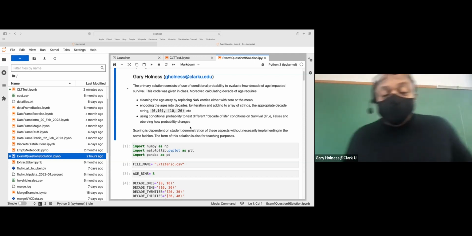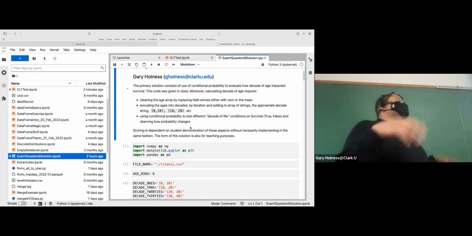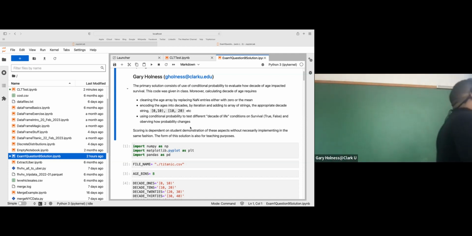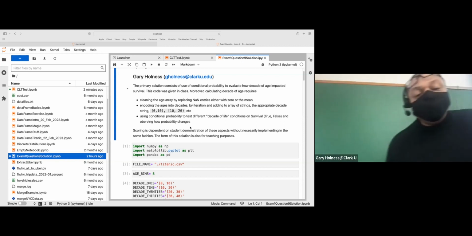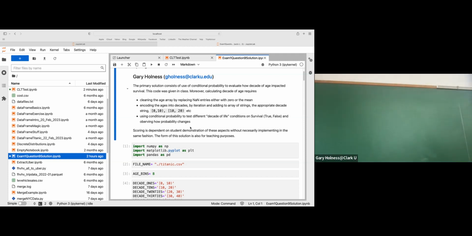And so I've chosen to do it as a conditional probability, which is effectively stratification. When you have a condition given a decade of life, it's a so-called filtering probability, as we discussed. So I set aside those that are in that decade of life, and then I evaluate the probability of survival equals true, and the probability of survival equals false.